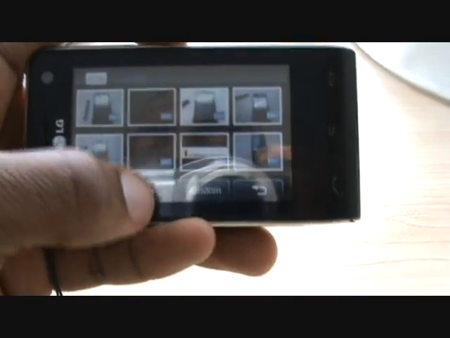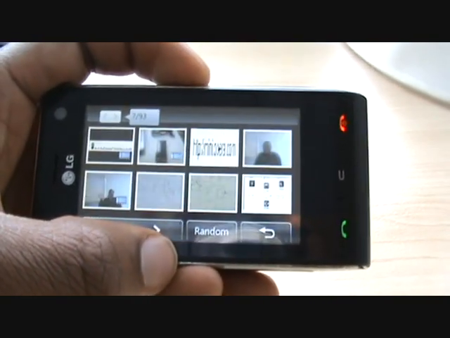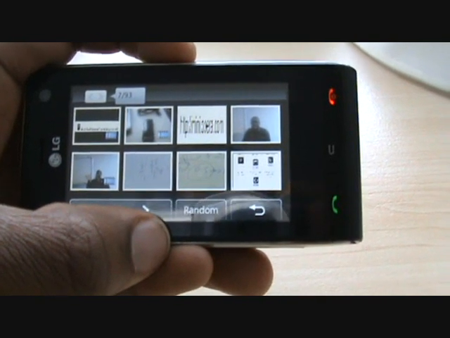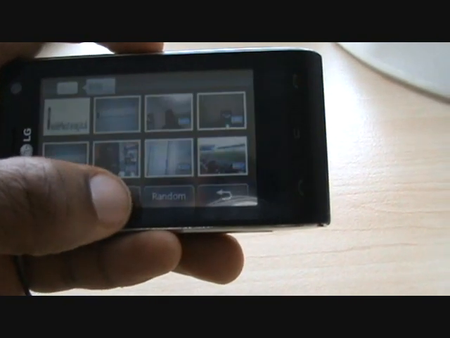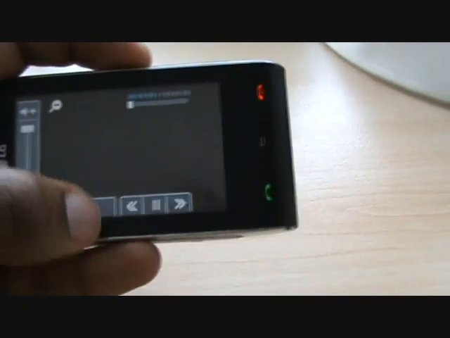Now we're incorrectly using, shall I say, a 4GB card in this handset. Normally LG's stipulation is 2 gigs, and it will work fine. So I'm going to choose a video that we took whilst we were at Fulham versus Manchester United.